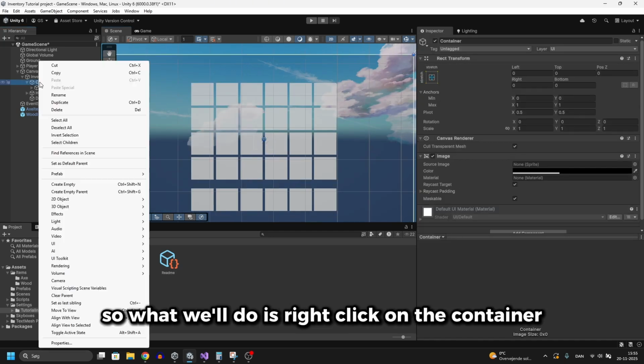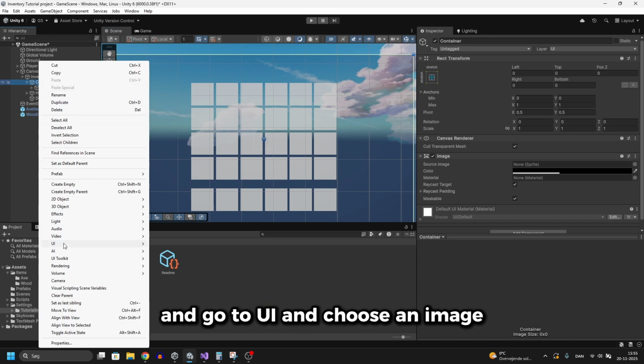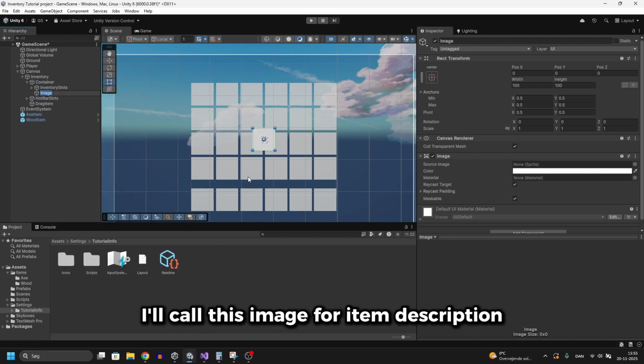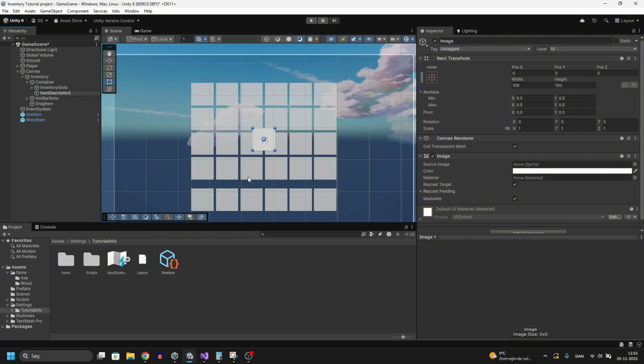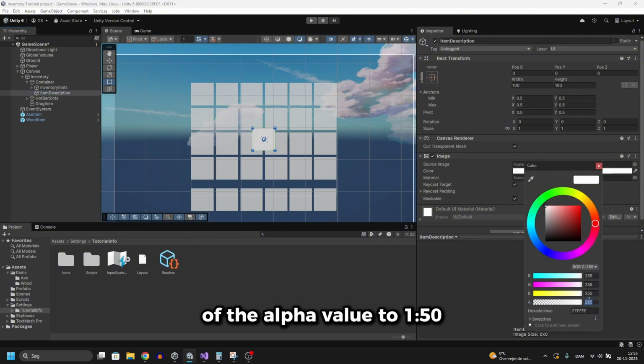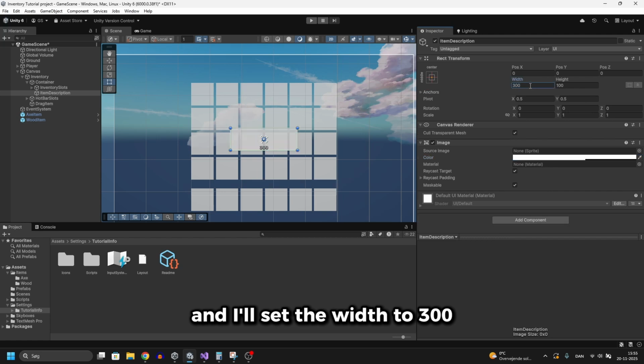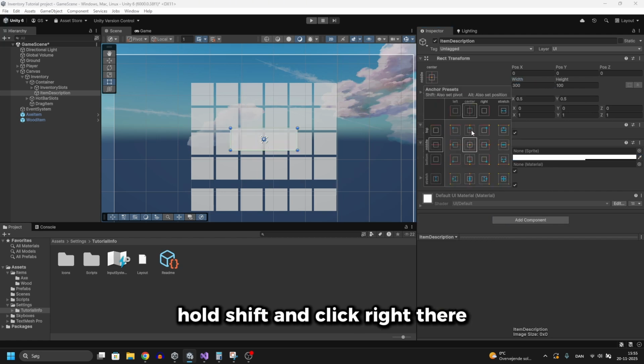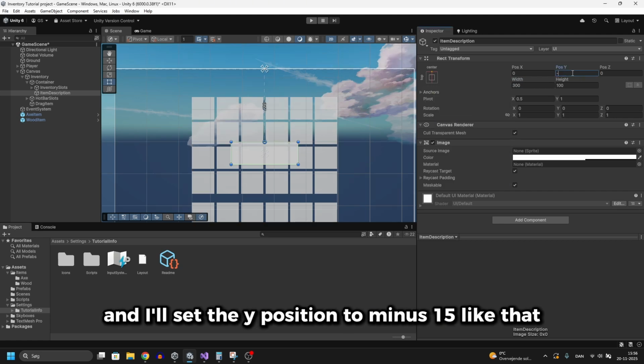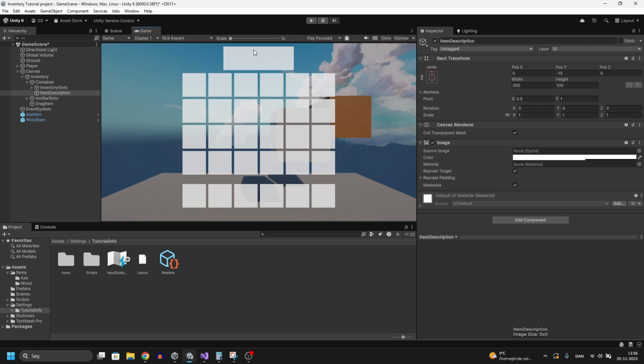Now we'll add an item description up here. So what we'll do is right click on the container, go to UI and choose an image. I'll call this image for item description and set the alpha value of the color to 150. I'll set the width to 300 and then click right here for the anchor, hold shift and click right there so it's anchored at the top. And I'll set the Y position to -15, like that. So now it's up here.